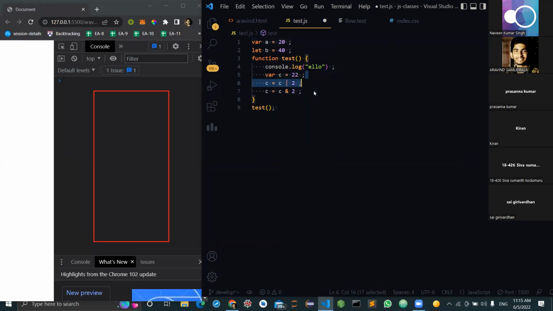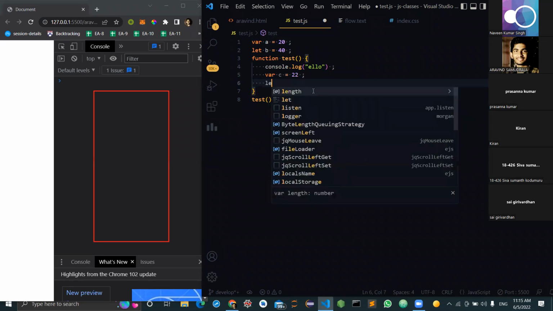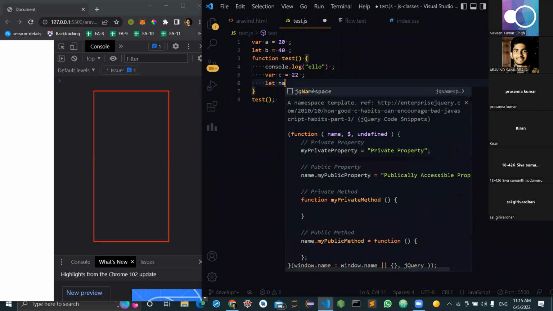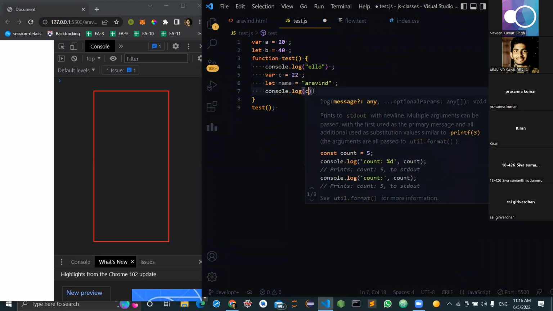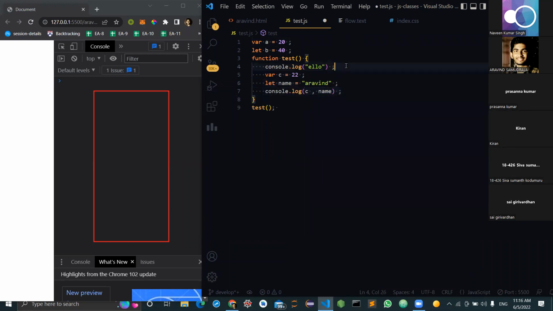So we can create variables by using either the let keyword or the var keyword also. So I'll create another one, which is name, and Arvind is going to be assigned to it. And I'm just going to log both of these two, c and name, something like this. And I don't want this hello message to be there. Okay. So now you see it got printed something over here. Now let us analyze again how things are going to happen with this.